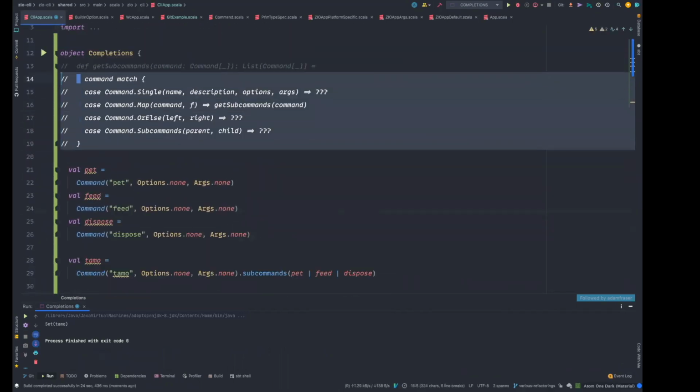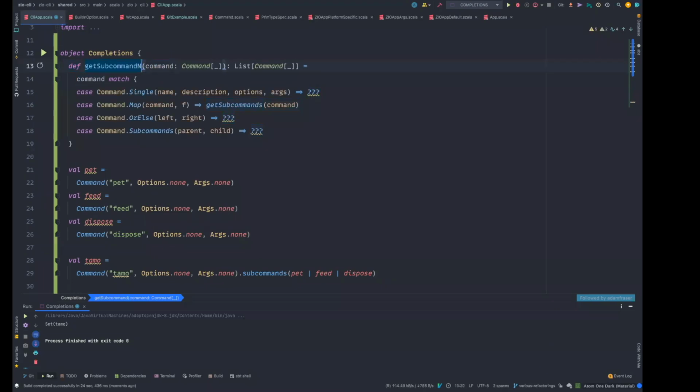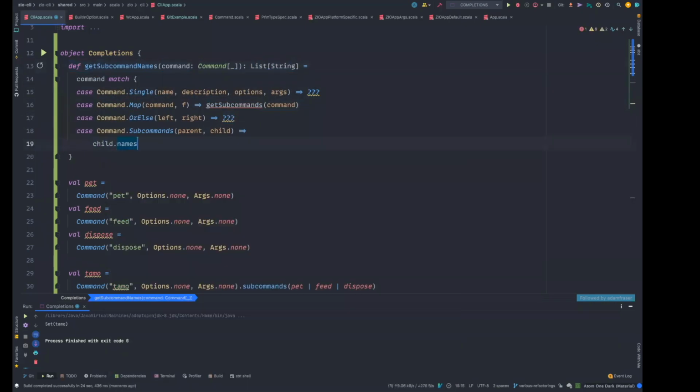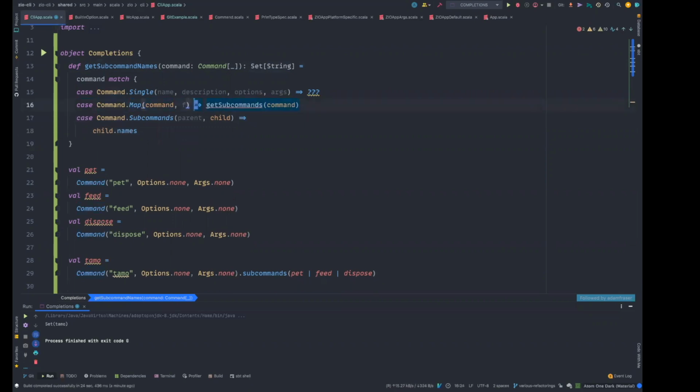Get subcommand names, maybe. Names command, list of string. So then we could do, if it's subcommands, we could say child.names. Oh, it's a set of string, fine. Okay. And if it's an orElse, I don't know if it really should be this. If it's a command, I think we do want to get subcommand names because we don't care about mapping at all.